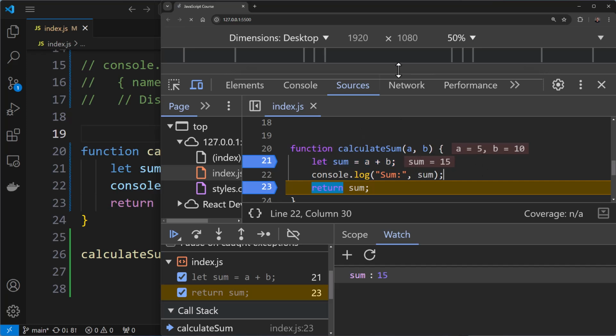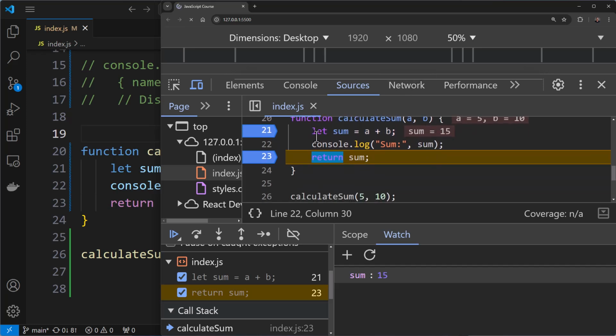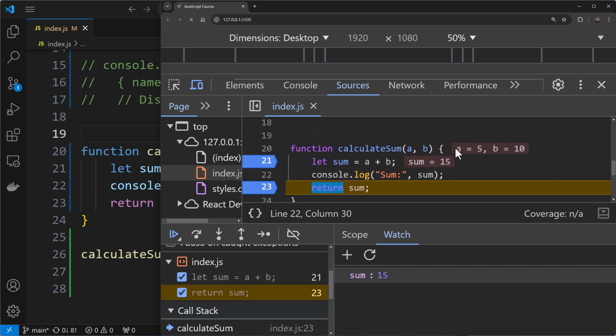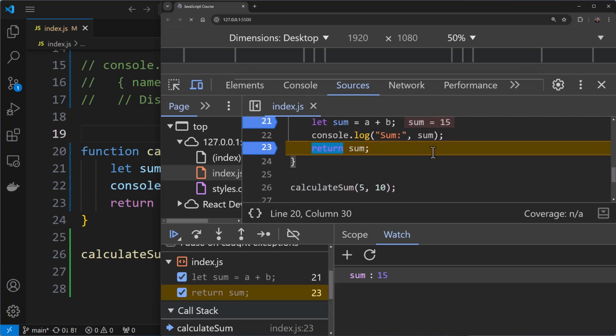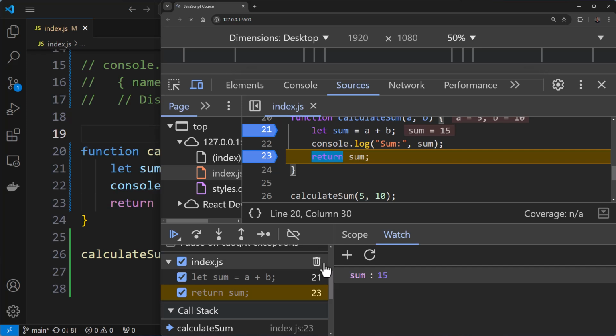One amazing thing that happens over here is in the source code, you can see the values being displayed on the right hand side. So sum has a value of 15, A has a value of 5, B has a value of 10, and so on. This is pretty useful, and with the help of breakpoints you can actually watch what is happening at every step in your code.